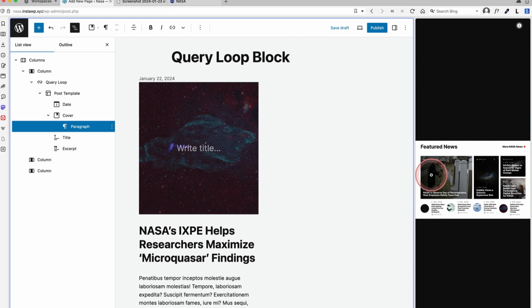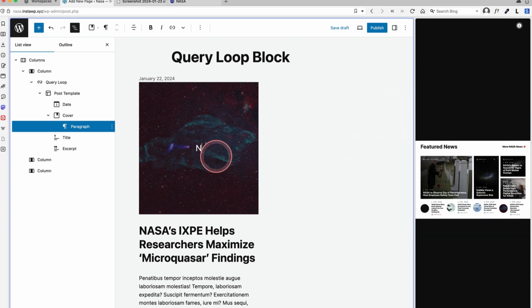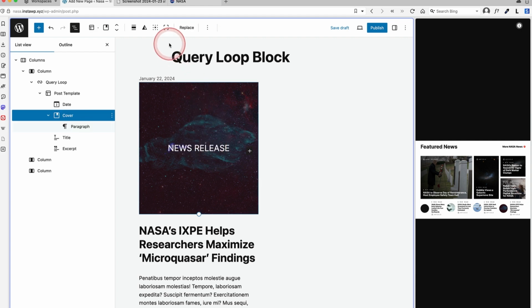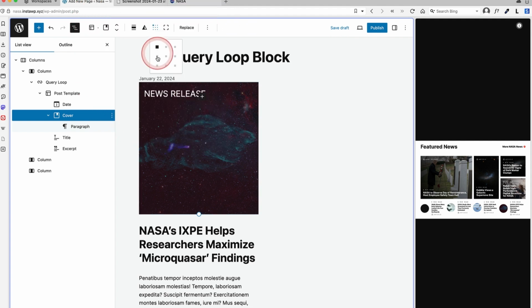Now, this is where we start to design this. So we've got this section over here that says news release. So I'm just going to type some words. And another nice feature about the cover block, which is built in, is you've got this little dot matrix up here where you can actually change the content position. So I can choose top left, and you see it's now top left. Now I can start to design this out.